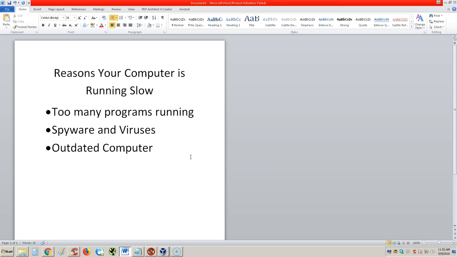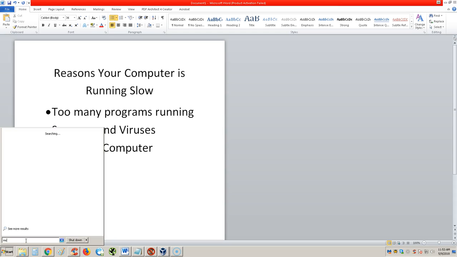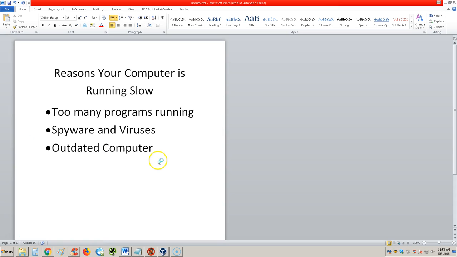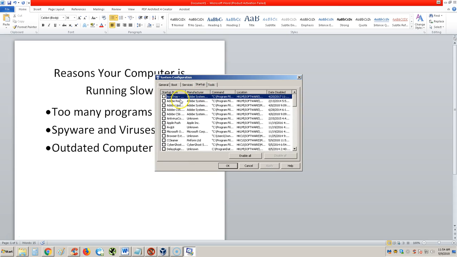Alright, first thing we're going to do is fix the problem of too many programs running. On Windows 7 and below, you click on Start, and then in the search section here type in msconfig, and open up the one that says msconfig.exe right here. Go to the startup tab and click on the disable all button, and then go back and enable only your antivirus. So if you have antivirus, you enable only your antivirus.